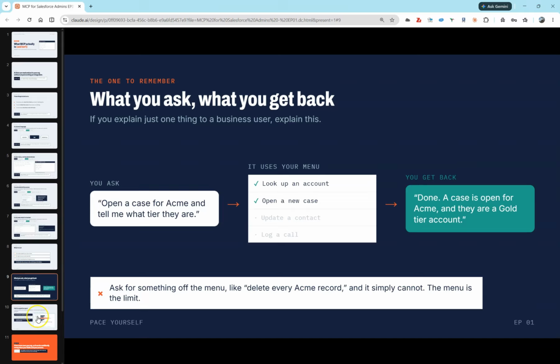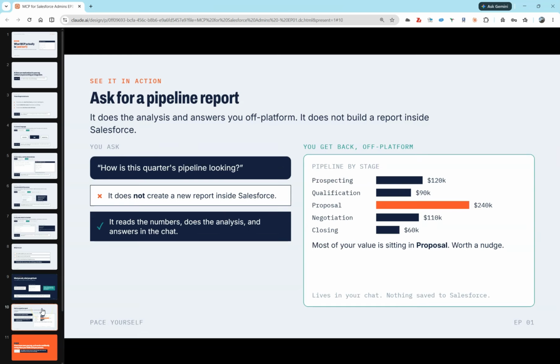That's another story. But if you ask for something off the menu of tools that you've created, like deleting the record, it simply cannot do it and comes back and says, I do not have the capabilities of doing that. It also can show you visualizations. AI assistants like Claude and ChatGPT can bring back data and show it to you in a new visualization that would be better, or even just different, fresh for the user compared to reports and dashboards. It can also do analysis of that data. So here we've said, how is this quarter's pipeline looking?